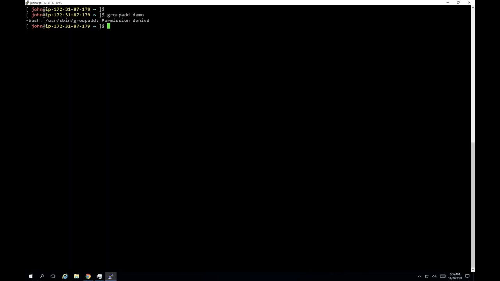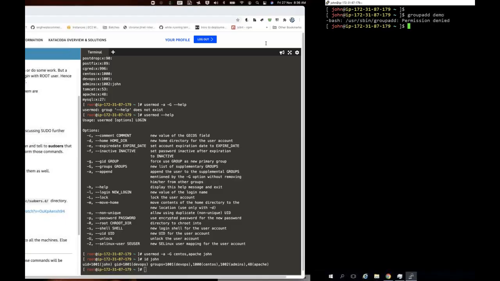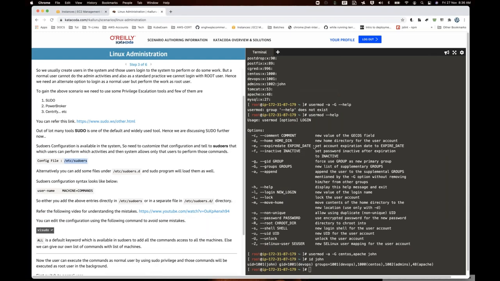But now let's say this John user should be allowed to manage the users and groups. That is his role in the organization. Now he should be doing that, and for that we should be allowing him to do that. So how do we allow him? He's executing the groupadd command, he's executing the useradd command. This much I want to give him access to. So how do I give him that?